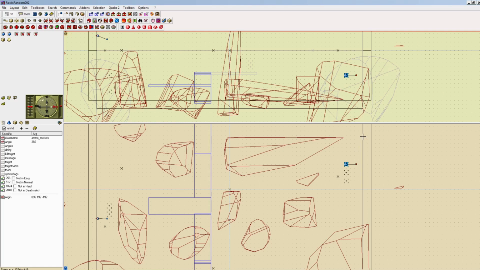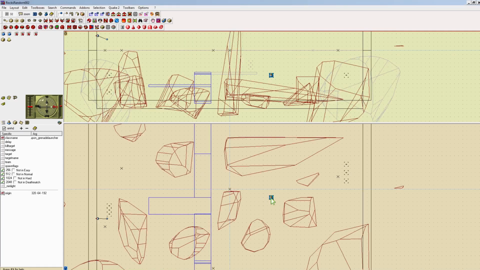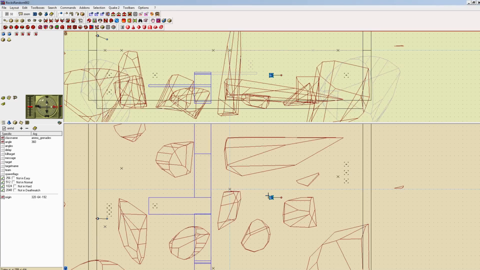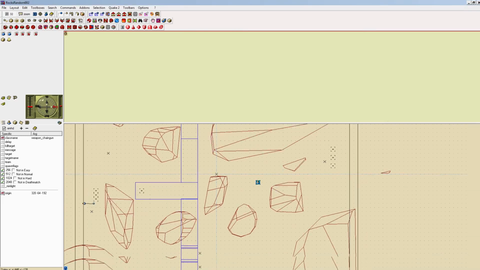And what else? Oh, grenade launcher on this platform, and some grenades for it, and step above. And what else? Do we need anything else? A chain gun, yeah, this is a nice option.